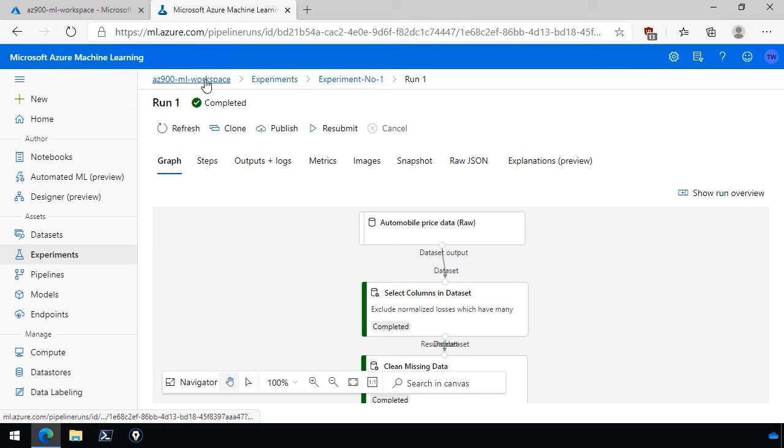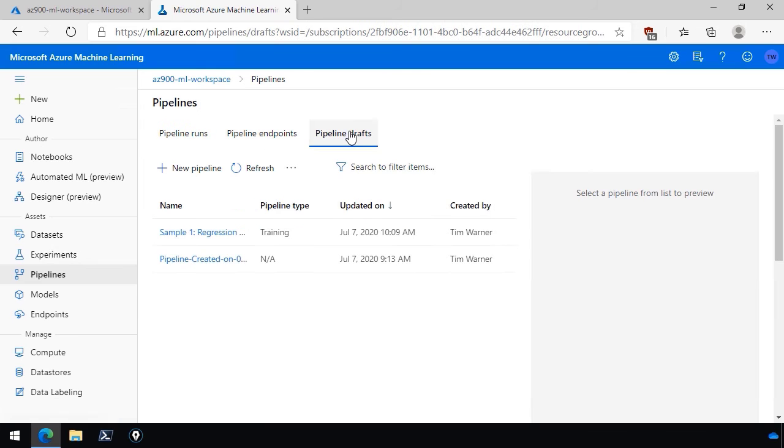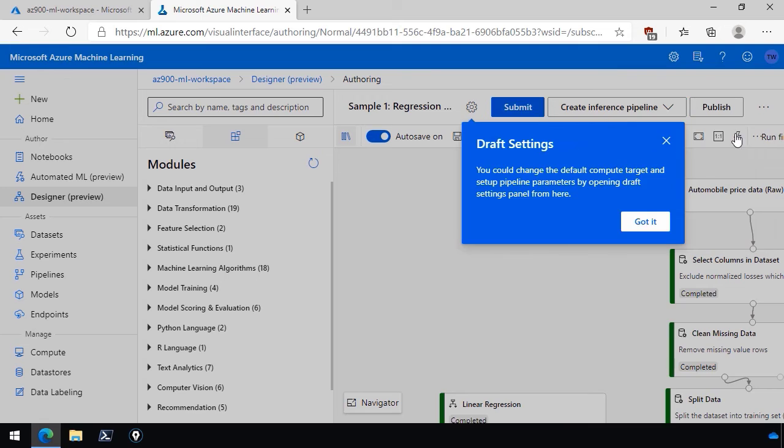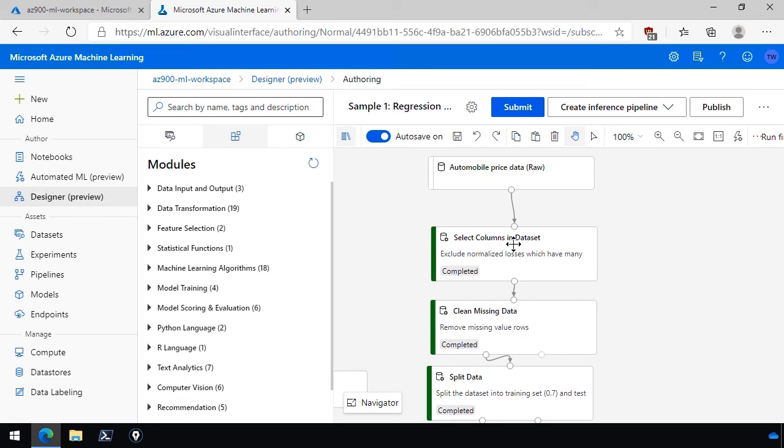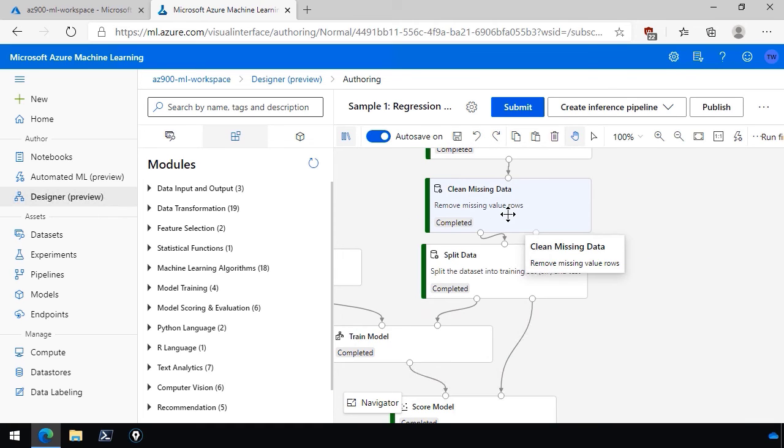Let me actually go back to the pipelines page, and let's just go to pipeline drafts to show you the actual underlying structure, because this is really impressive. The idea is normally it's pretty similar when you're training a model, regardless of the environment. You have to get your raw data and import that in. You then might want to take just a subset of that data, selecting certain columns. It could be a CSV file or a whole stack of CSV files, whatever the case may be. You want to clean the data, in this case, remove rows that are missing values.